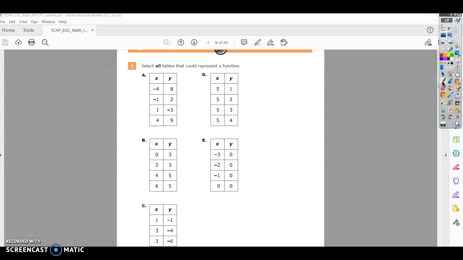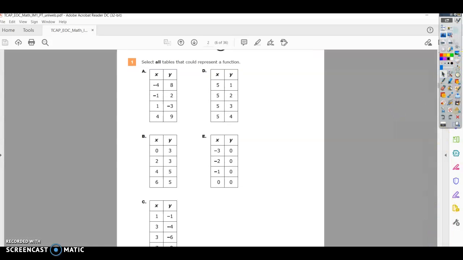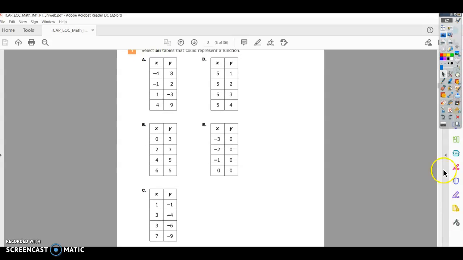This is the Math 1 EOC review. All right, so question 1 says select all tables that could represent a function. All right, so to represent a function, it has to have all unique x's. So if you remember, all the x's have to be different or unique, then it is a function. So let's look at each table and select the ones that represent a function.